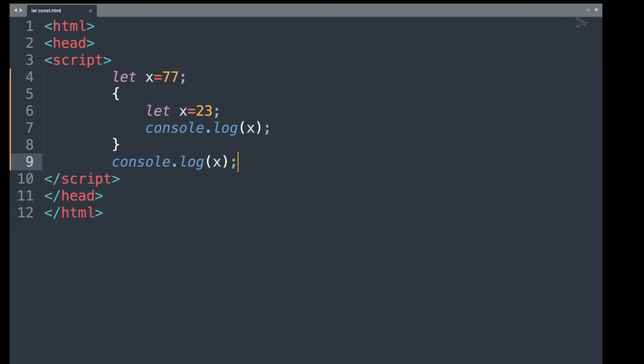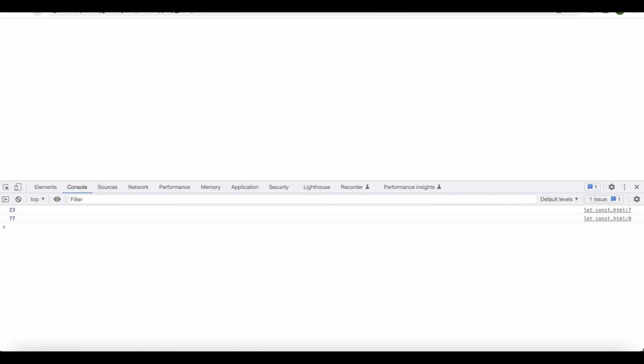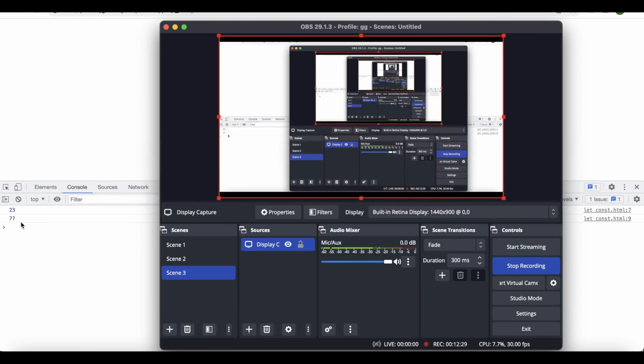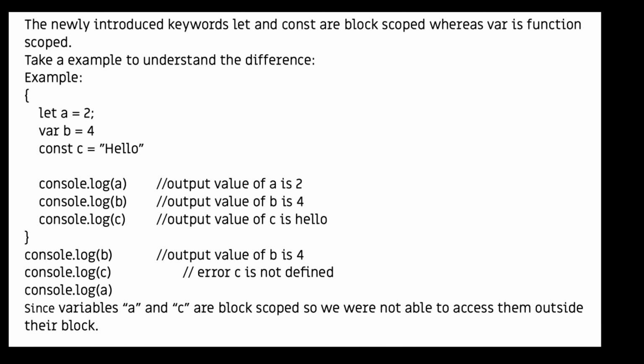Save this code and see the result on the browser window. First value of x is 23 because x value inside the block is 23 and after the block is 77. So this is the result. So next is two newly keywords like let and const are block scoped, whereas var is a function scope. It describes the difference between the var, let and const.